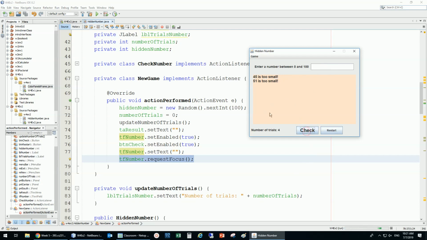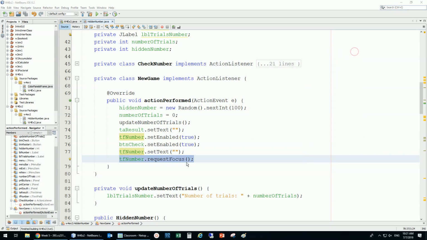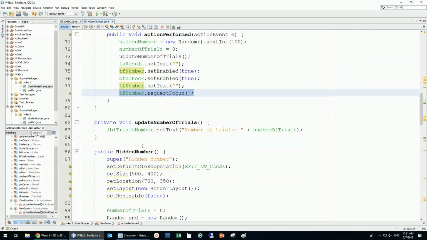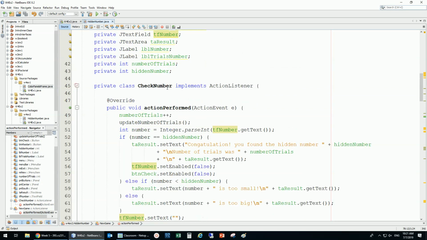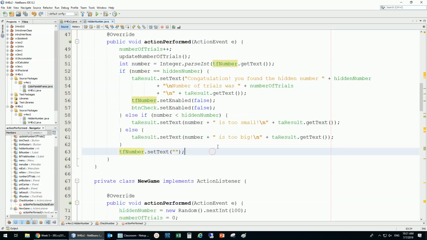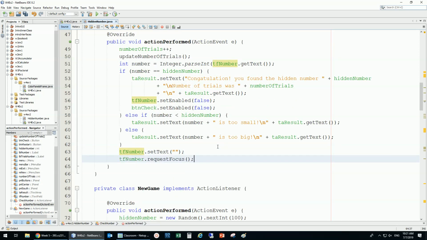So how can I do this? I can just now go to this here, and every time I have this check the number, I have this action here of the check number. After all this is done, I just would like to put the focus again. So even if I click on the button, the focus is going to go back there. Now just realize one thing here. We'll deal with that later, but this is something we'll have to deal with.